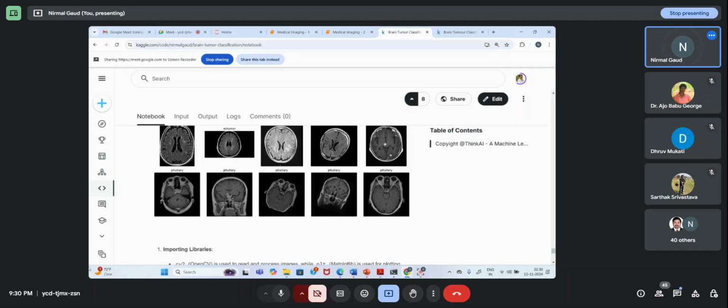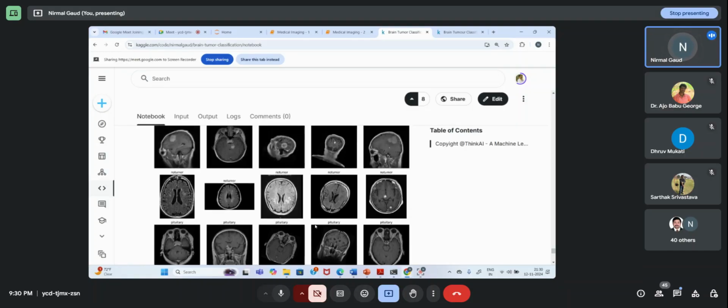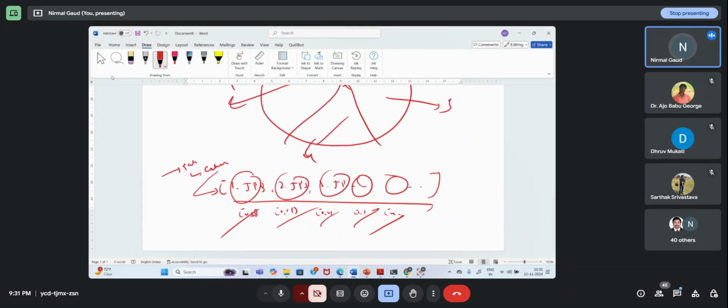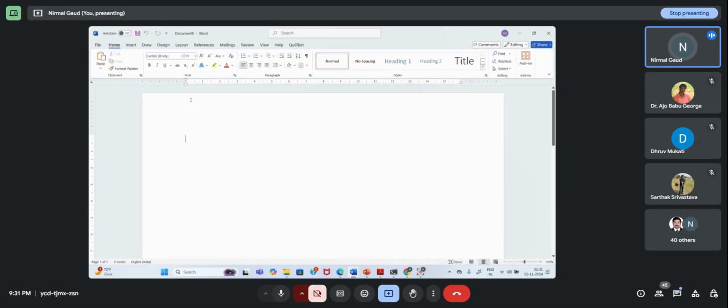One thing you can visualize from here is that the size of the images is not the same for all. So you are having images in the folders, and you are having 4 categories.